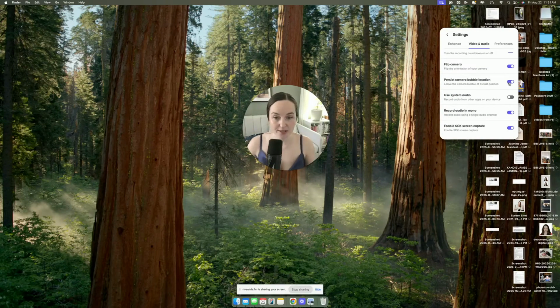Persistent bubble location. This means you are going to be in one spot and it is immovable. Maybe you want that because you're doing slides and this one area of the slide is always where your bubble goes. So you're not going to be covering anything. I never turn that on. I just like to be able to move it around should I want to.